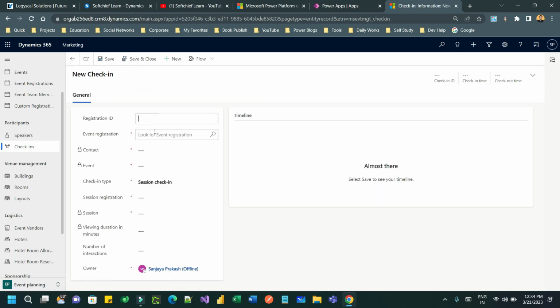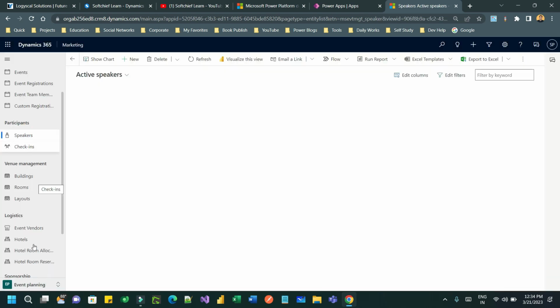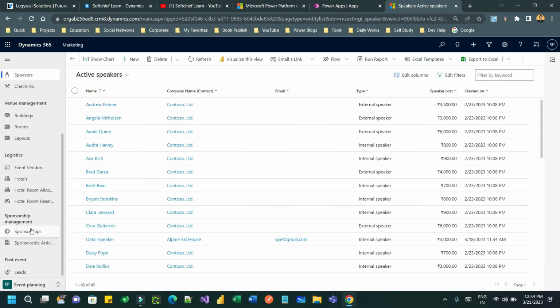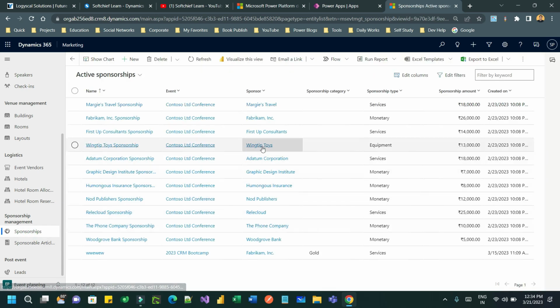Now in the check-ins also, you can create records once the speaker is checked into the hotel room, right? You can provide the registration ID, event registration. So once the event registration is done, you can create a check-in, right? Check-ins are nothing but the hotel check-ins by your external speakers or external attendees.